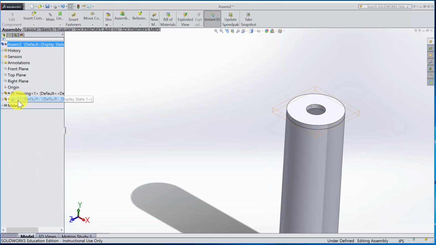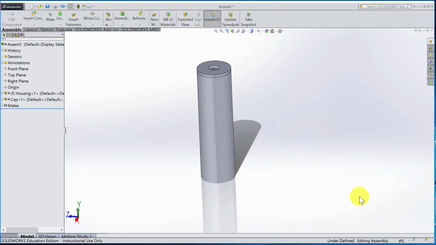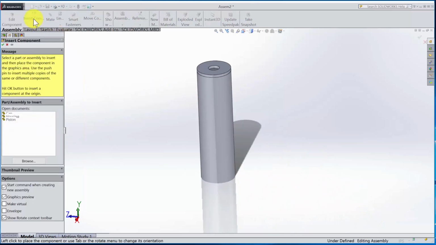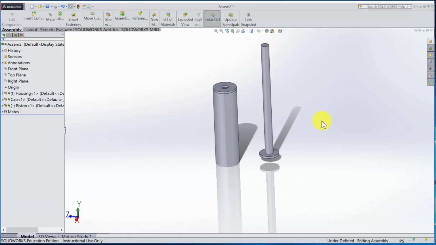Notice there is not a minus sign next to cap 1, so it is fully constrained. And like I said, you could have used the lock rotation if it didn't matter what orientation you want, but this way it's now fully defined. Alright, so there's the cap of our cylinder. We have a housing and we have a cap. Let's insert the 3rd part. The 3rd part will be the piston. And we're going to insert it here.